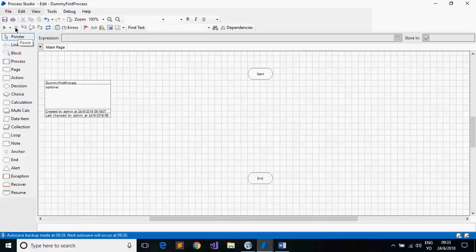You can pause your application from the second icon here. Whatever your workflow is executing, it will pause the execution from there itself. The next three buttons are for your debugging options. They will help you in debugging your application in case you run into some error, and they will be very useful for debugging purposes. We'll be discussing all these debugging options later on.